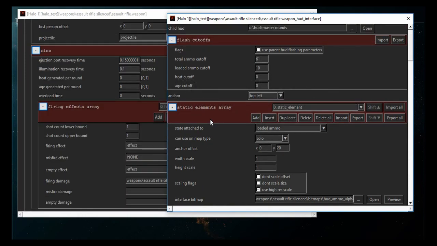So the last thing we need to change in the assault rifle HUD tag here is the flash cutoffs. So the regular assault rifle will flash when you have 10 or less rounds in the magazine. Since this is a 20 round magazine instead of 60, let's change this to, say, 7. If you have less than 7 rounds in the magazine, it will flash. This one is the amount of extra ammo you are carrying. If you are carrying less than 61 extra rounds, your extra ammo will flash. So since 60 rounds is supposed to be one full magazine, let's change this to one full magazine for our assault rifle. All right, so that is completely done.